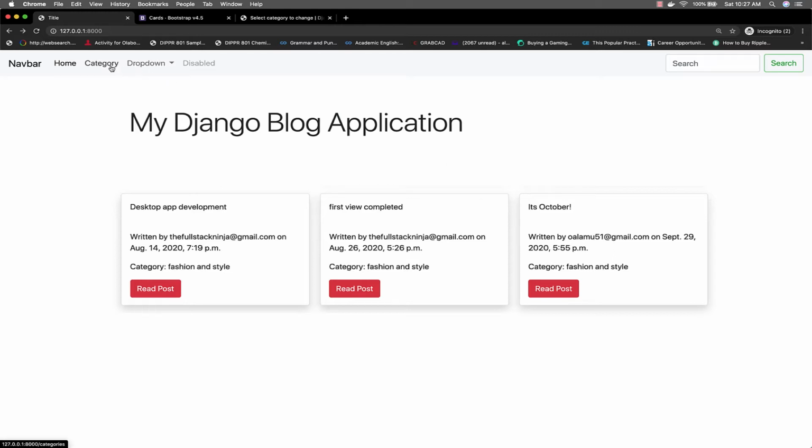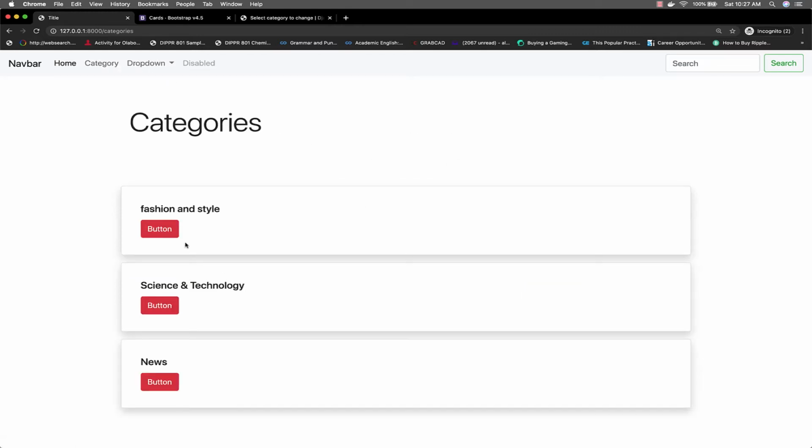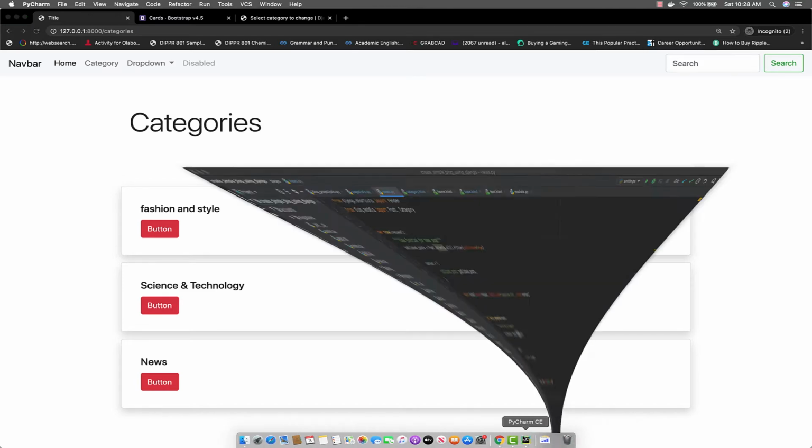We also have the category on here where we see the list of categories, and the idea is we can select this button or the title, and it's supposed to take us straight to the categories or the posts that are under this category, right? Very straightforward, very simple. Let's see how it's going to be done in code.